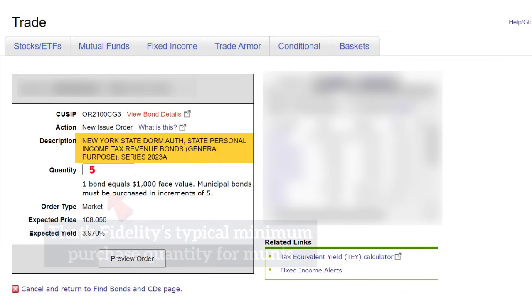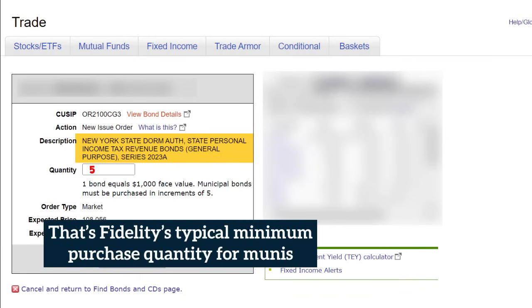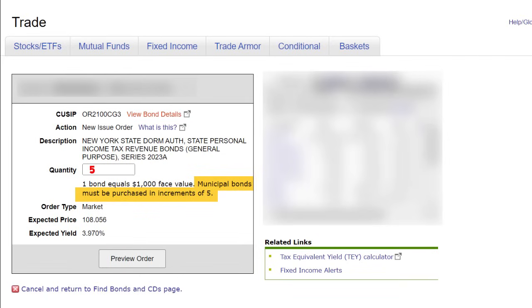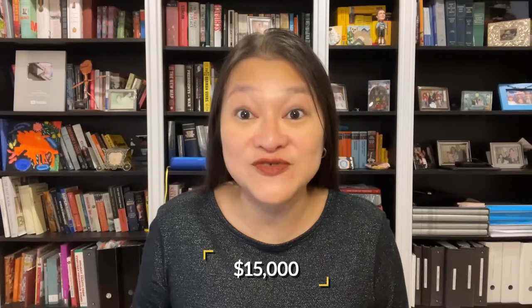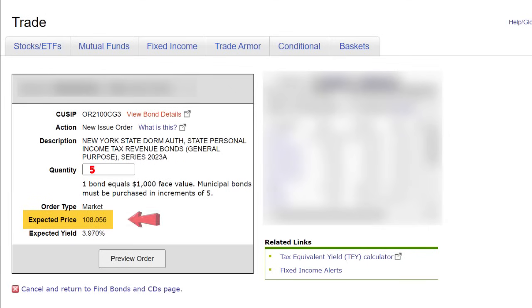Going back to this trade screen, I'll enter 5 here, meaning that I'd like to buy $5,000 of this muni new issue because that's Fidelity's typical minimum purchase quantity for munis. Take note of this message that municipal bonds must be purchased in increments of 5. So if I did want to buy more than $5,000, the next smallest purchase quantity I could buy would be $10,000, then $15,000, and then $20,000, and so on. And note that most other leading brokers have similar thresholds, meaning munis can generally only be bought in lots of $5,000 or multiples thereof. I'm okay with the expected price and yield, so I'll click Preview Order.